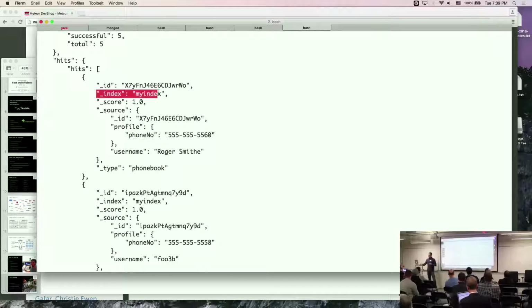So the high-level thing to map in your brain from MongoDB to Elasticsearch is that in Mongo we call it a database. In Elasticsearch, it's an index. In Mongo we call it a collection. In Elasticsearch, it's a type. So here my index would be like my database, and the collection is the phone book. In the app, we're actually going to be adding a user search to the existing simple to-dos example app.